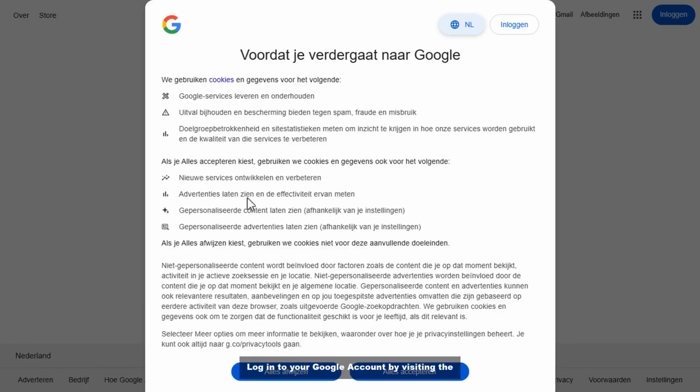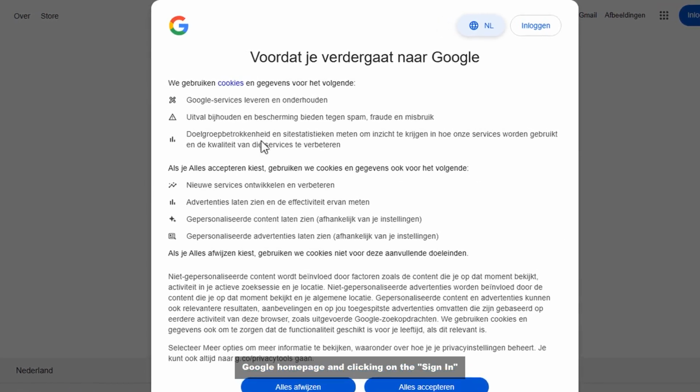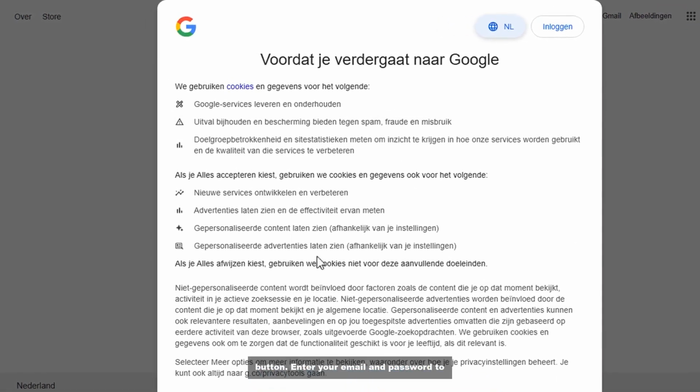Log into your Google account by visiting the Google homepage and clicking on the Sign In button. Enter your email and password to access your account dashboard.